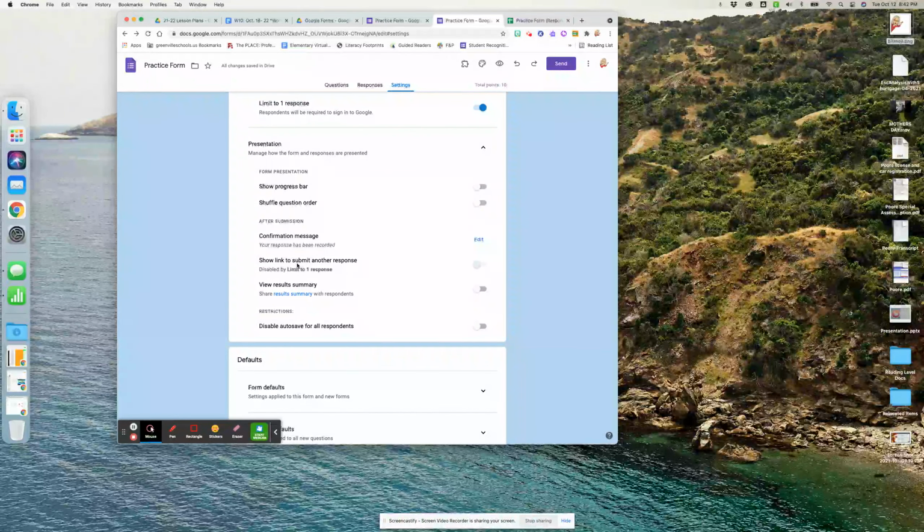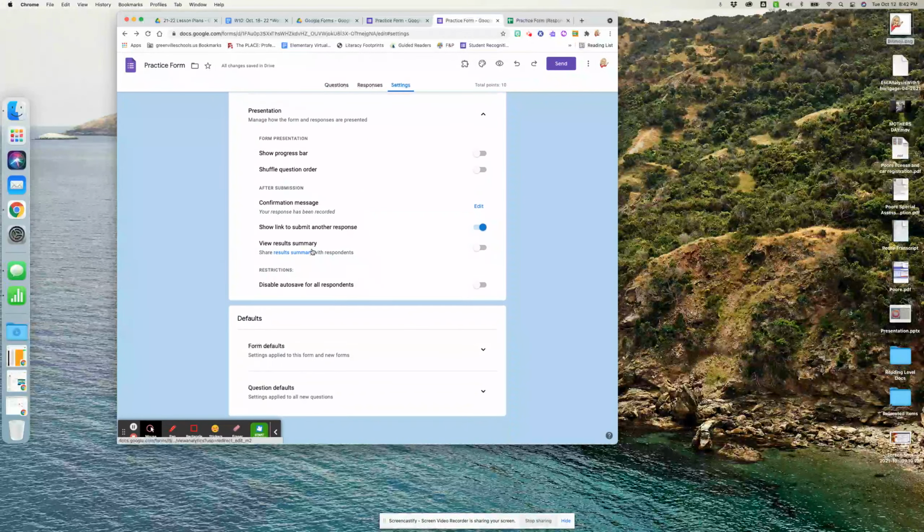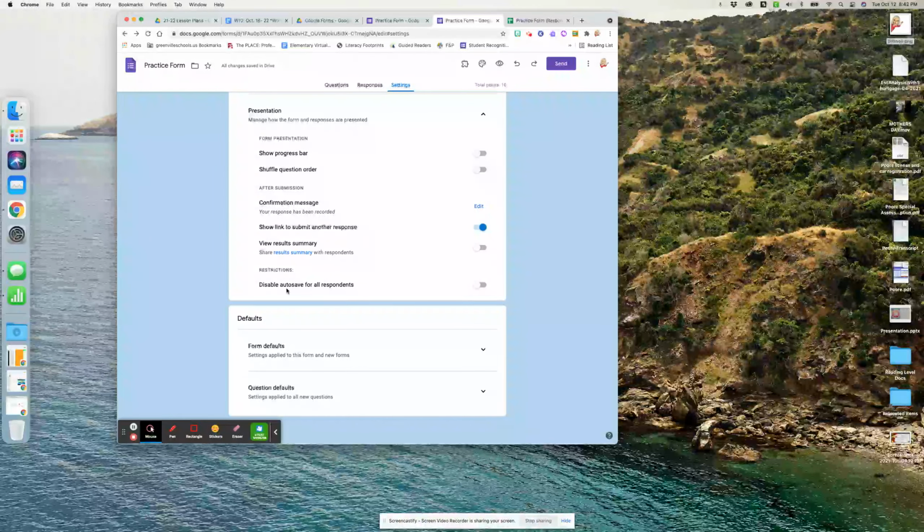And then show link to submit another response. So you've got the option here. I unlimited it so they can continue to take it. And so you can see here, show link to submit another response. View results summary. This is allowing them to see the summary. I don't do this. If you're using it as a poll or some way that you want the students to see the data, then you could do this, but I don't ever do that just simply because of the age of my students.